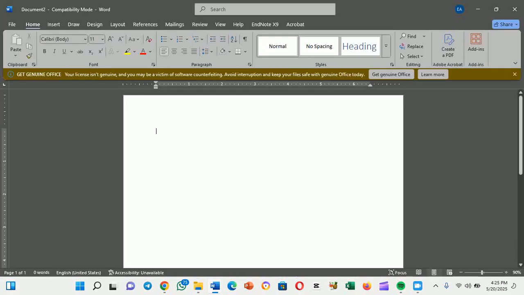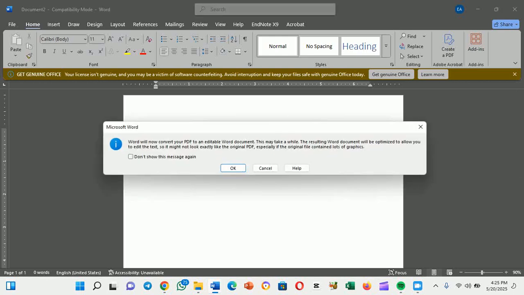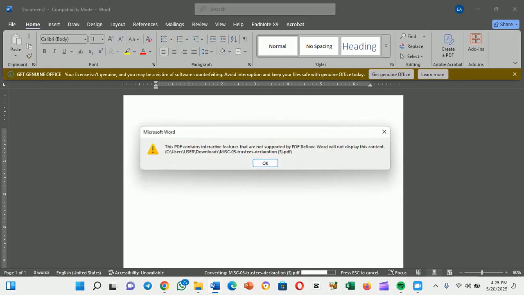So you just wait for it to load up. I will not press anything. I will not even stop the video, but I'll show you how it's going to load up. See, Word will now convert the PDF to an editable Word document. This may take a while. The resulting Word document will be optimized to allow you to edit the text, so it might not look exactly like the original PDF, especially if the original file contains a lot of graphics. So thank God this one does not contain graphics. Just click on OK and you will see the magic.